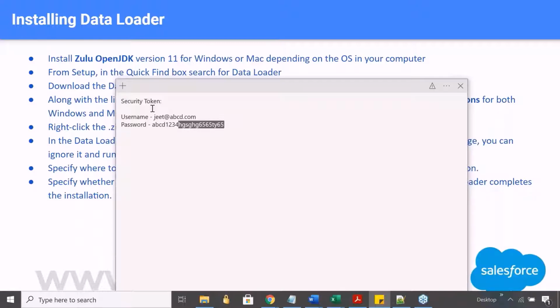Security token is a system generated key. You can reset your security token, and it will be sent to your registered email ID. You take the key from there and combine it with the password. Keep this in mind when logging into data loader, because if you keep using just your username and password, it will keep throwing an error saying invalid username and password, and you keep wondering, I'm using the correct username and password, still I'm not able to log in. So while logging into data loader, you have to combine your security token along with the password.